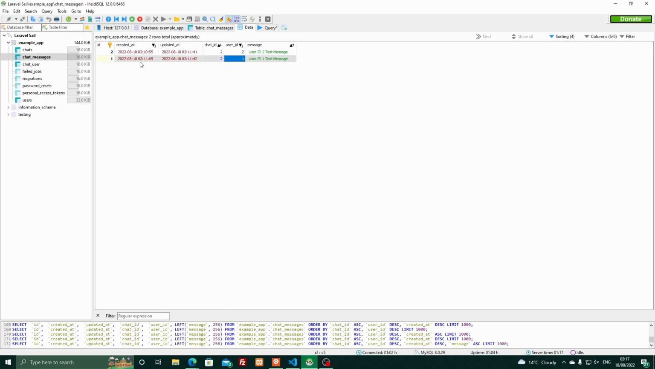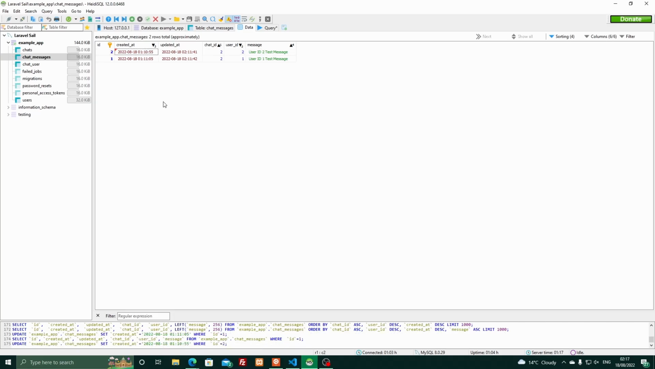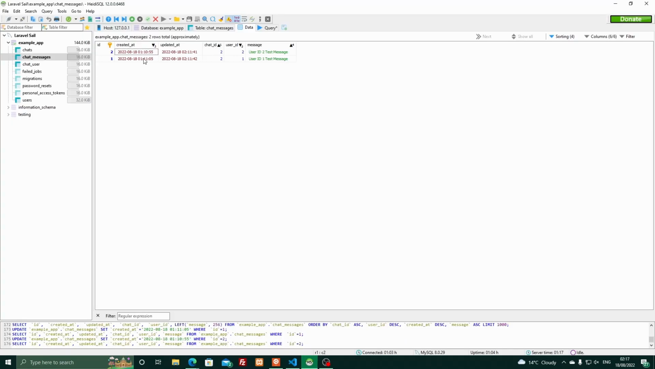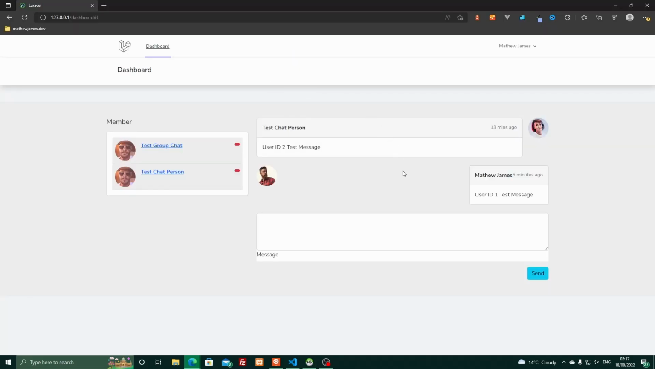Are these timings? It might be that the servers are an hour ahead. Let's change this to 1. 6 minutes ago. Yeah, I'm not sure why that's doing that. It should really be like 3 seconds ago. I'm guessing the servers are an hour ahead. Yeah, strange. So yeah, we've got 6 minutes ago.